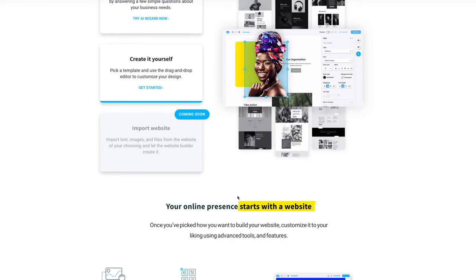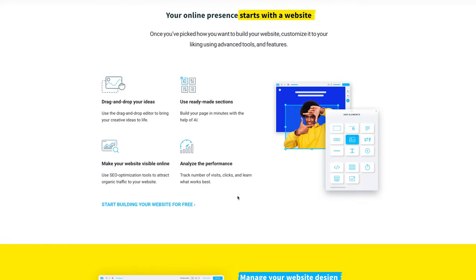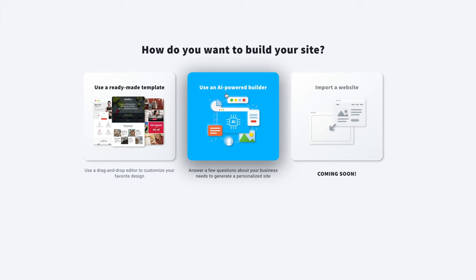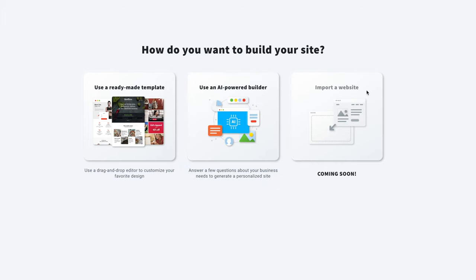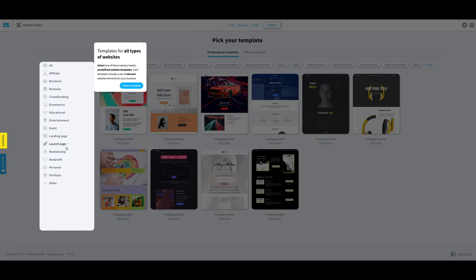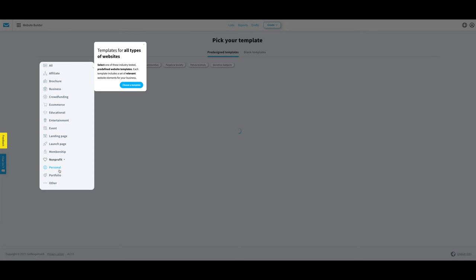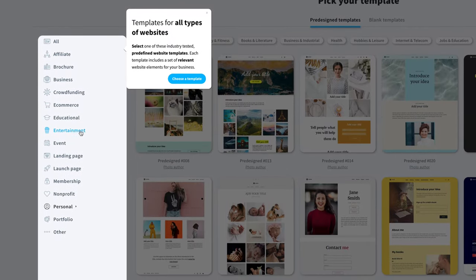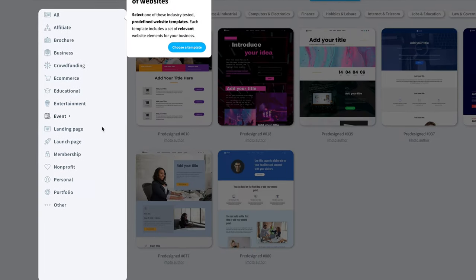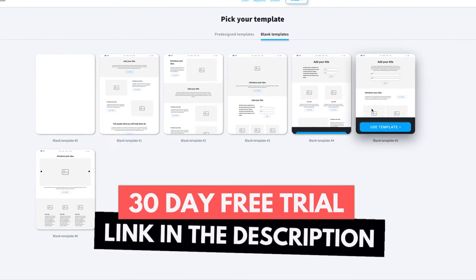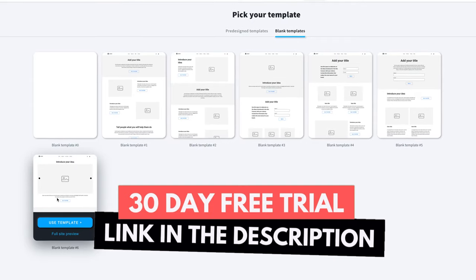Without further ado, let's get started with the review. They have ready-made templates. AI can choose a template for you, or you can import a website you already have. There are many templates to choose from, in different categories, themes like business, e-commerce, affiliate, launch page, nonprofit, personal, and event. They also have blank templates, if you choose to do the website from almost scratch.